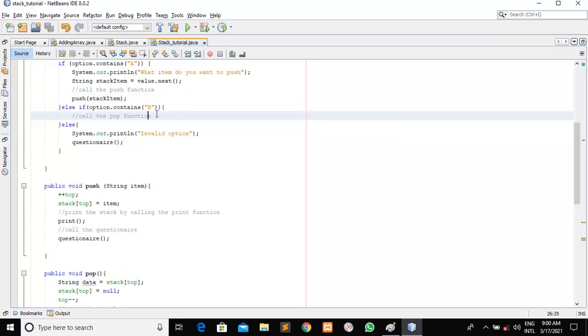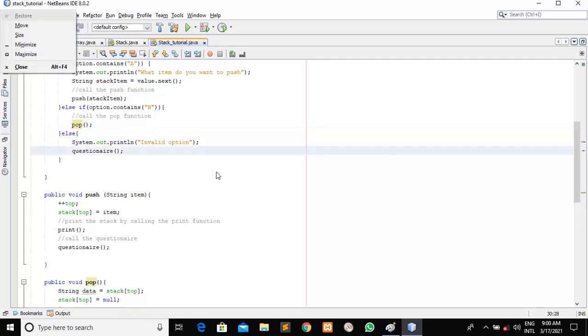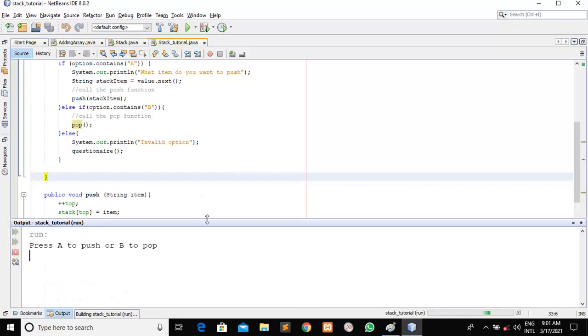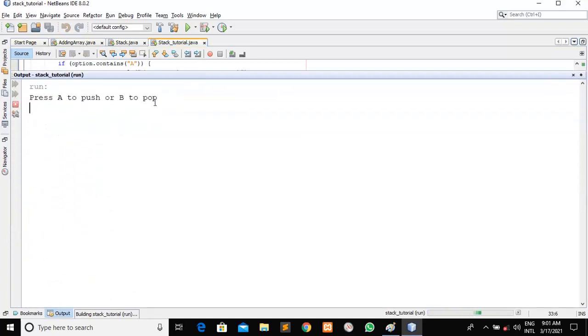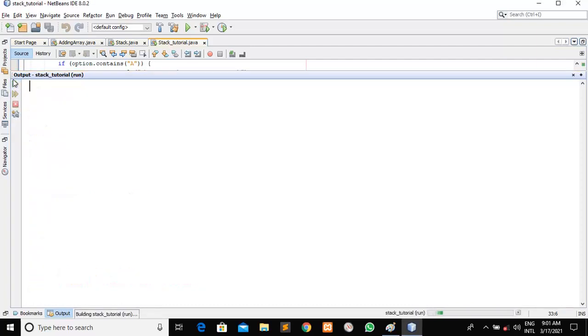Okay, as you can see, I did not call the pop function, that's why it's not popping. So I'll call the pop function, I'll say pop. That's all. Very easy. So let's try it again. Press A to push. Mango. Let's pop the mango away. See it? We'll pop it. Okay. Let's run it again.